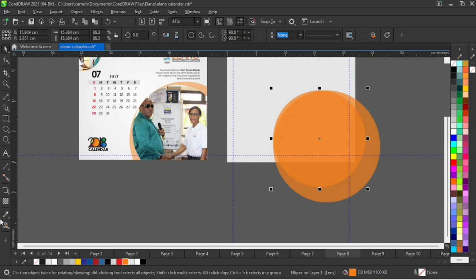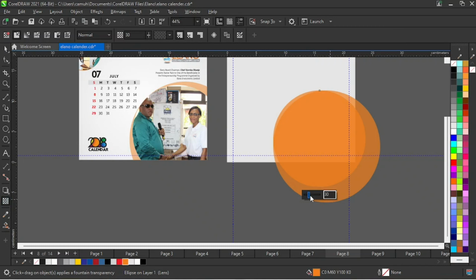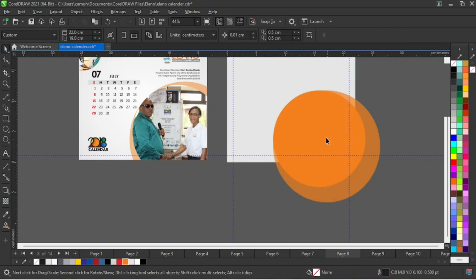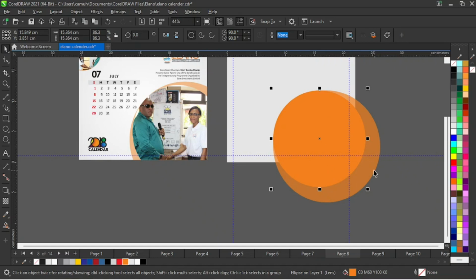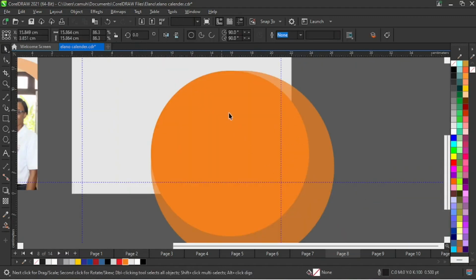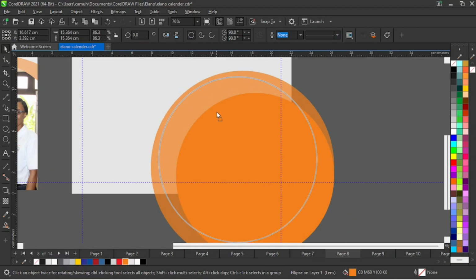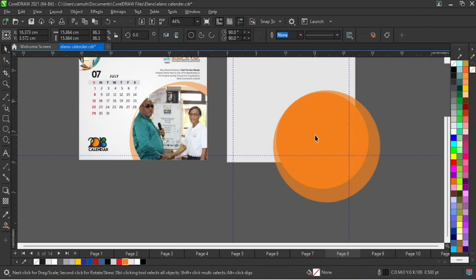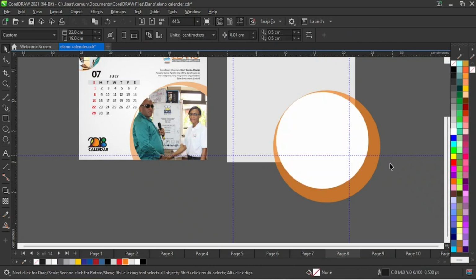Now for this, I want it full. I don't want it to be transparent. I'll click on this circle, then click on this one, and press T and L on my keyboard to align. I want to align this circle to this circle. I'll just take it close, and boom, it aligns. So I'm going to make this one white.